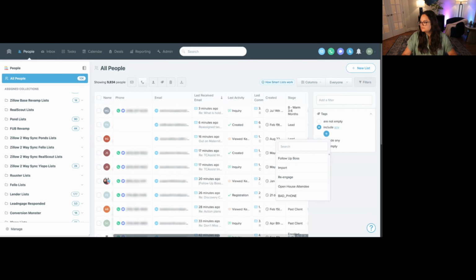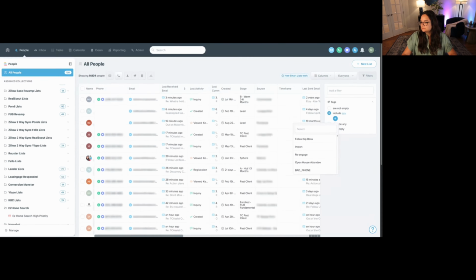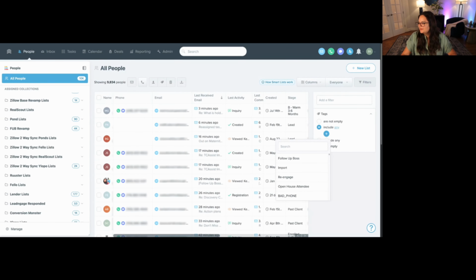Let me pull up the list of my tags. Oh, okay. I had it open in two different tabs, and as I zoom in and out on one, it does it on the other. That's funny. Okay.